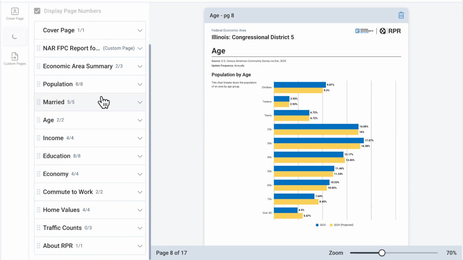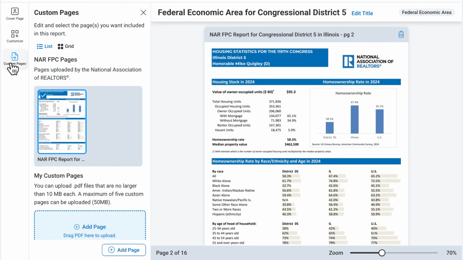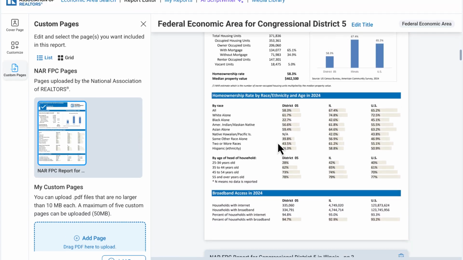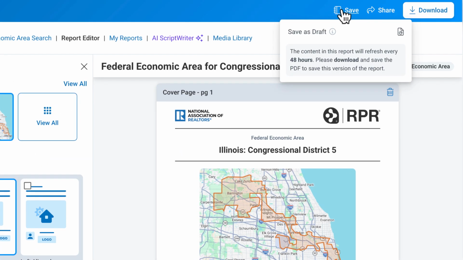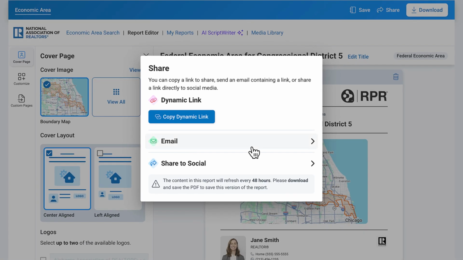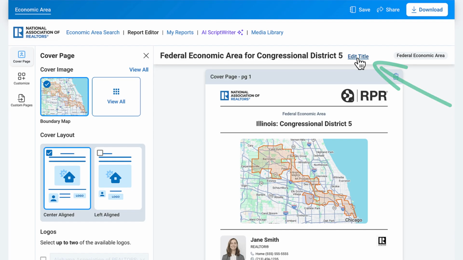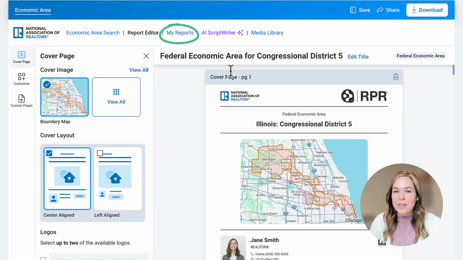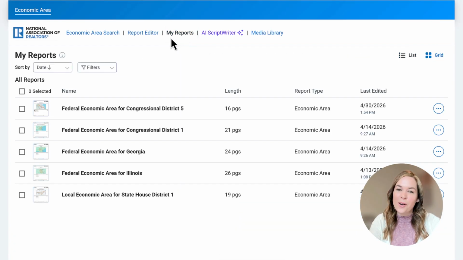Next, click Custom Pages. This area lets you add your own pages or review any NAR FPC pages already included in the report. When you're finished, you have a few options in the upper right corner. You can save the report as a draft, share it using a dynamic link or other sharing options, or download it. And if you want to rename the report at any point, just click Edit Title. You can reference your report anytime within the My Reports library here. That's the Federal Economic Search Flow in RPR.